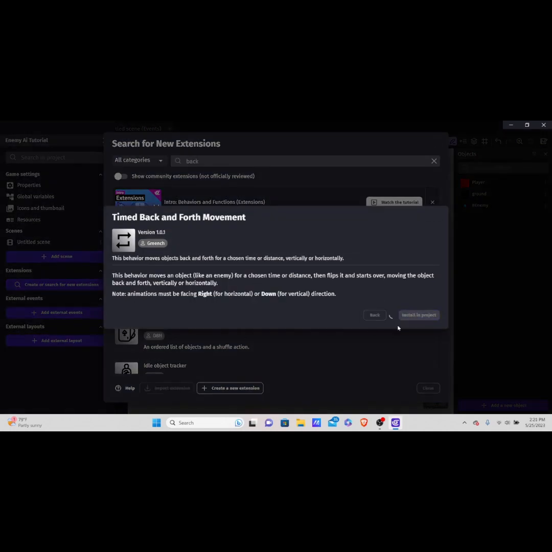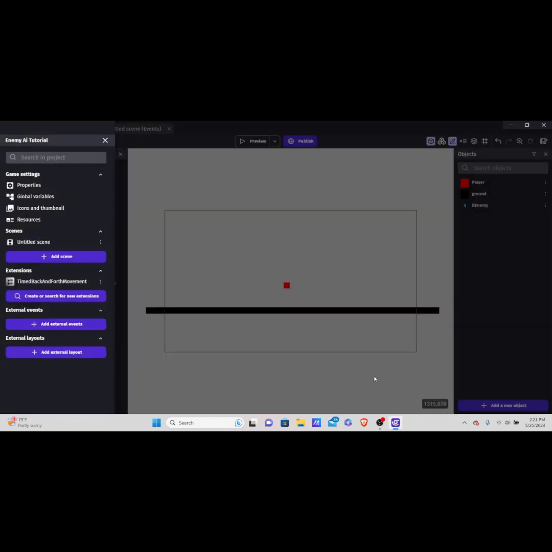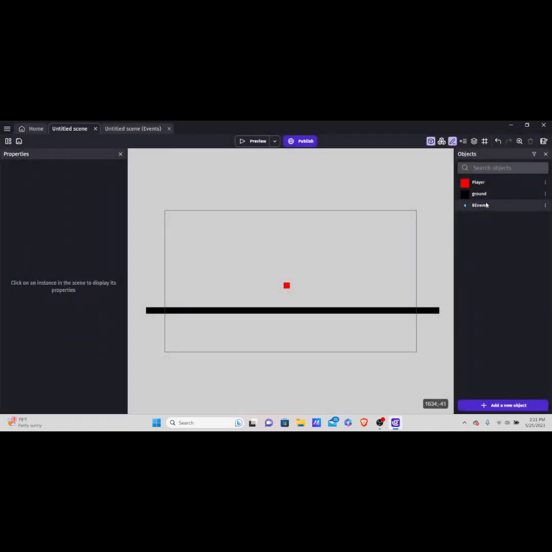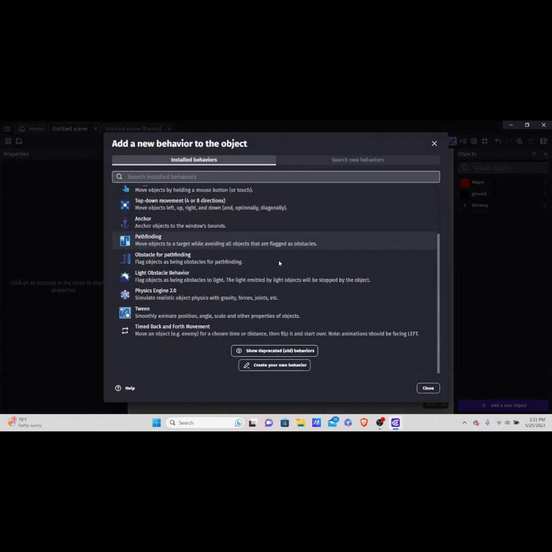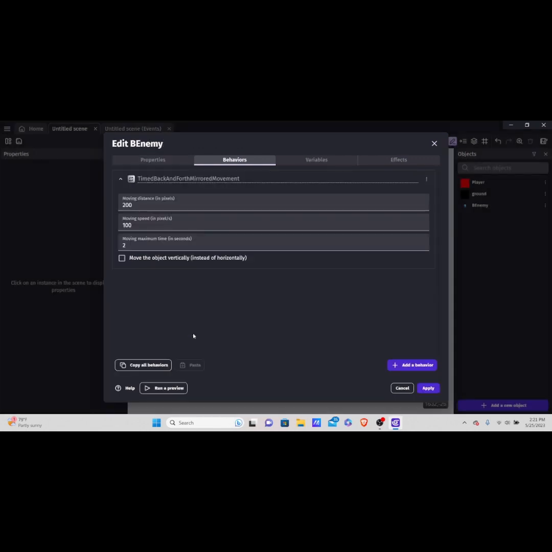I'm going to install this in the project, and now since we have it installed, make sure it's right there, and go to B enemy, double click into it, and add a behavior to it. And now if we scroll down, you'll see at the bottom we have time back and forth movement. And as you can see, there's a few parameters here.